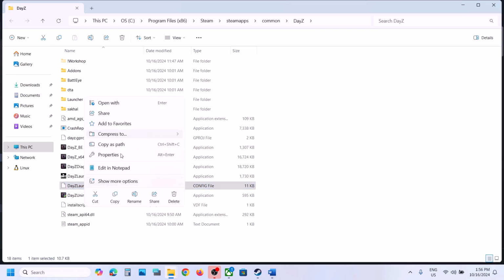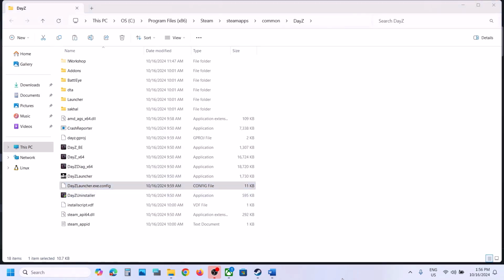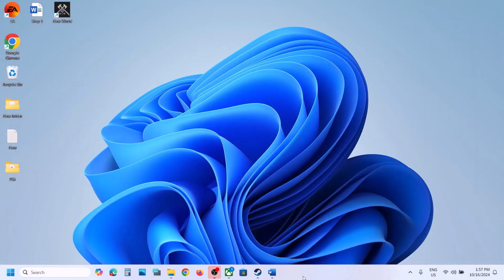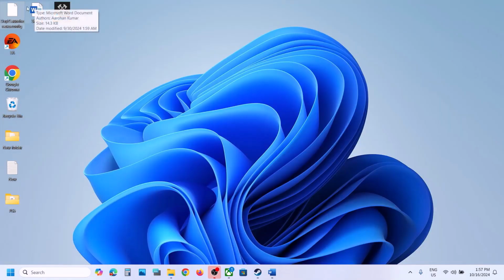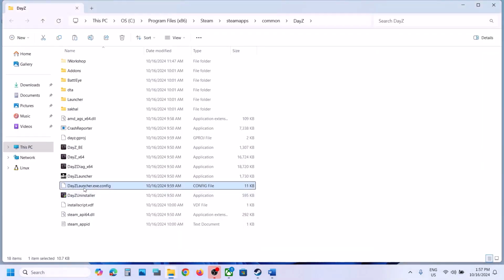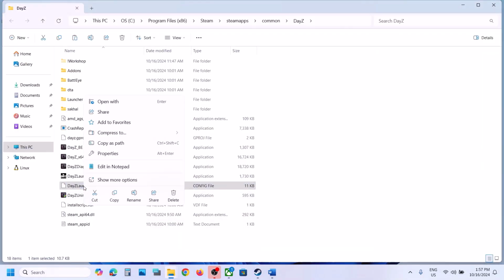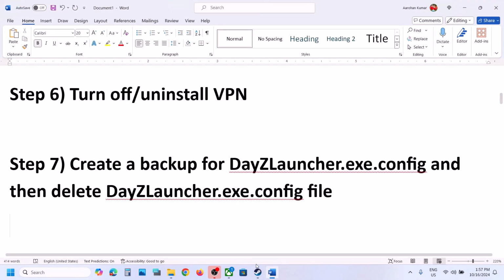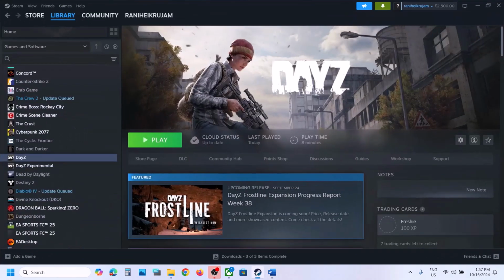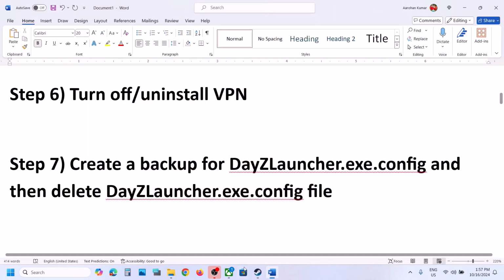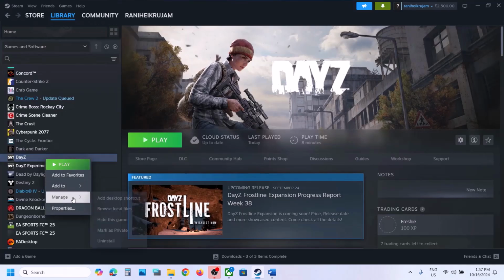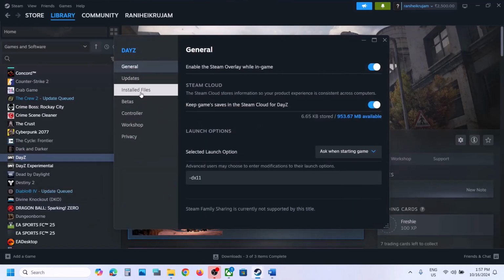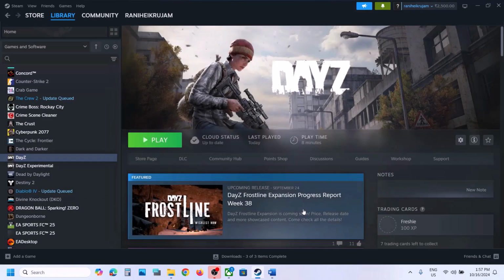DayZLauncher.exe.config. You can just create a backup first, so you can copy this file. Now once you copy the file, you can just create a backup. So here I've created a backup. Once you have a backup, you can just delete this file, and if you face any problem you can put the file back. So delete it, and once this is deleted, now you can launch the game and then check. Still not working. In that case, after you delete it, if still not working, you can just go to properties once again and then you can go to install files, verify integrity of game files and then check.